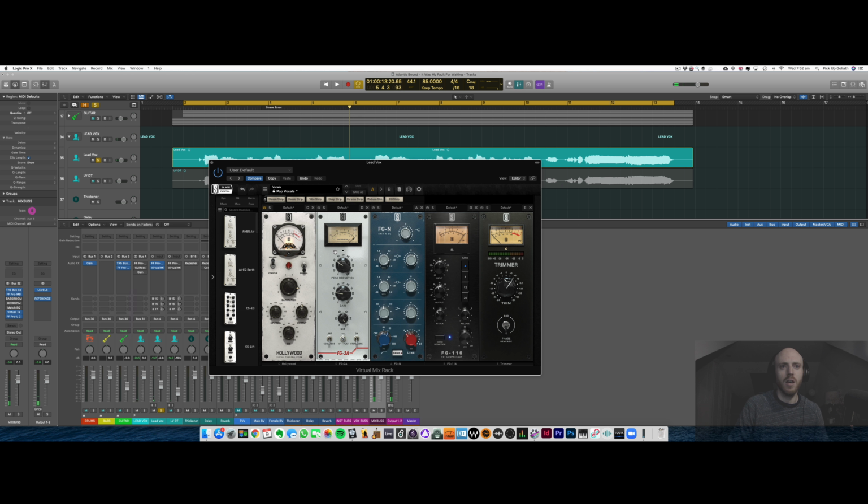Then I'm compressing. I've got this beautiful LA-2A emulation. Now this is a really smooth, really natural sounding compressor on vocals. So it's sort of a slow attack, slow release kind of compressor, which is renowned for making vocals sound amazing. So let's turn that on.